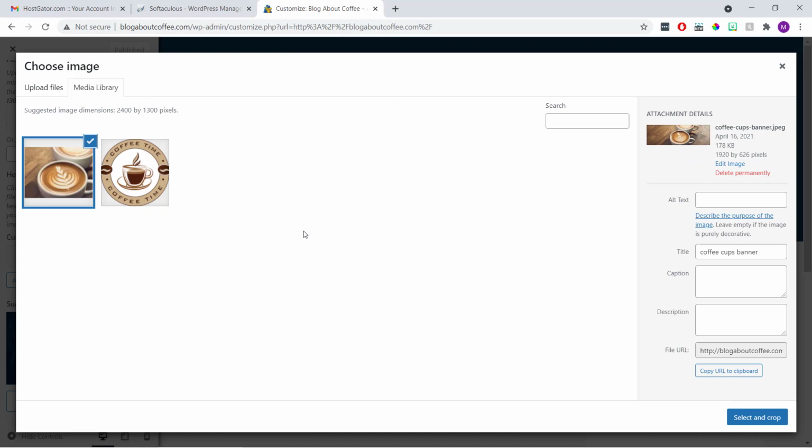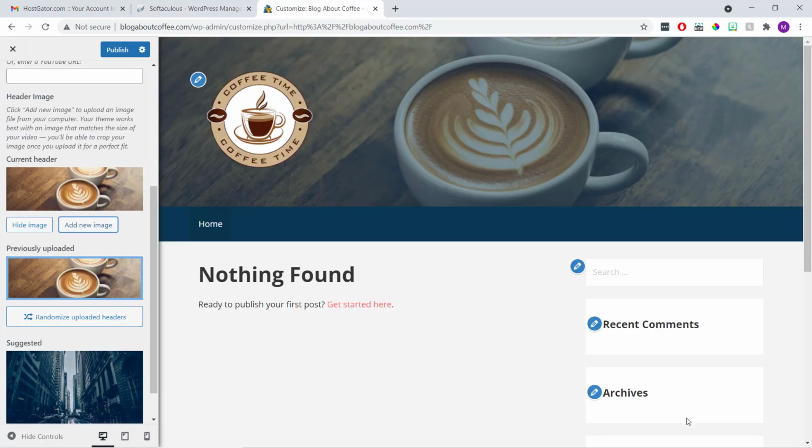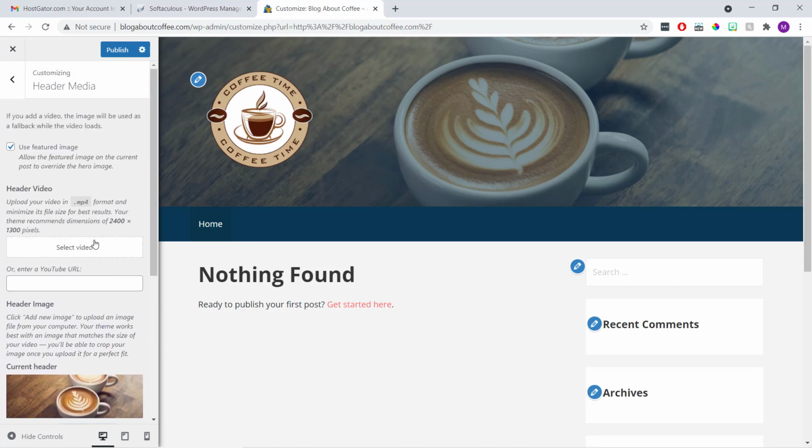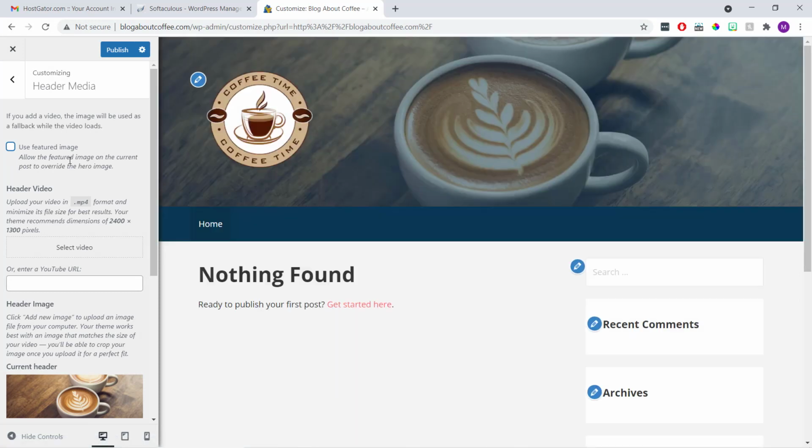And then once it's been uploaded, we can click Select and Crop in the bottom right. Then here we can either crop our image or click skip cropping in the bottom right. And when we do this, we'll see our header image now appears in the live preview on the right. Then on the left, we just want to scroll back up to the top and uncheck the box beside Use Featured Image. And this is going to stop our header image from changing when people visit our blog posts.